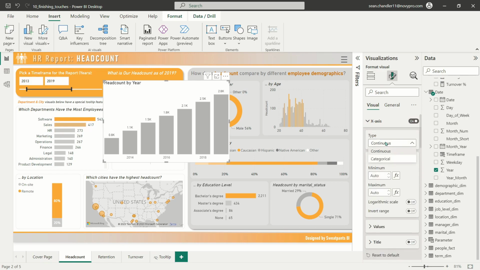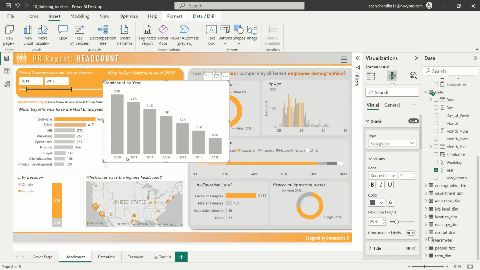On our x-axis now, because I have some years here that aren't labeled, because my years are running on a continuous x-axis, let's go ahead and make those categorical so that every single year shows up. Now I'm going to go up to my options here. I'm going to specify that I want to sort my axis by year, not headcount. And now we're going to sort our axis in ascending order so that my years now run 2013 through 2019.